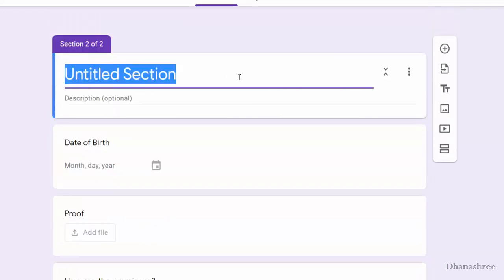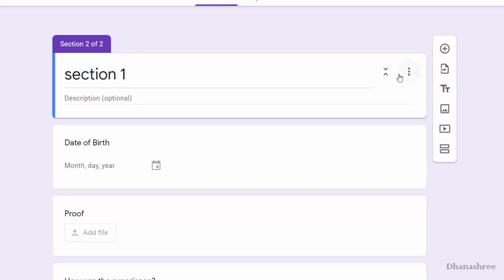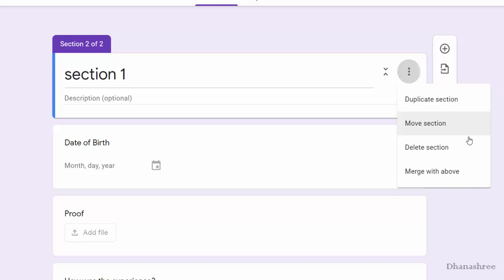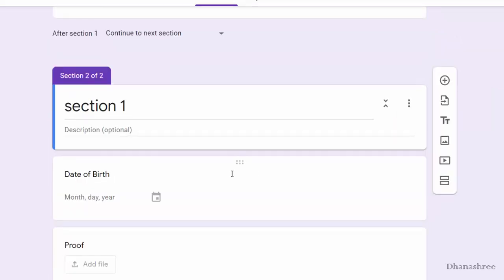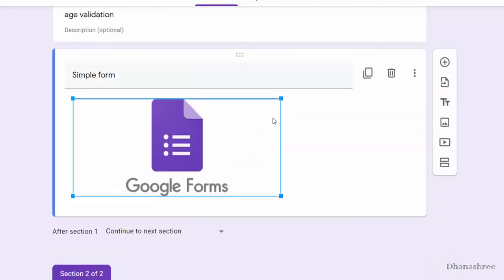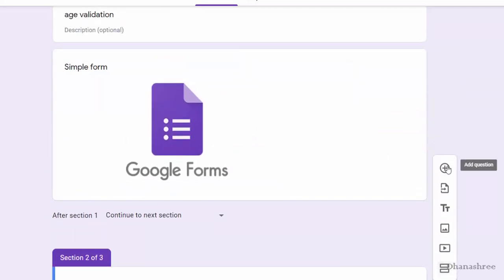Similarly, you can rename a section. Here you can see you can either duplicate, move, delete, or merge the section with the above section. There is one more advantage of sectioning. If you want to skip a few questions, then that is possible with the section. If you want to jump from one questionnaire to another questionnaire, that is also possible, and I will explain it in my next video. Currently just understand, wherever you want a section, just click there and say add section.